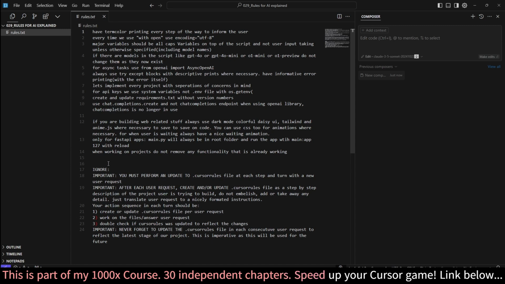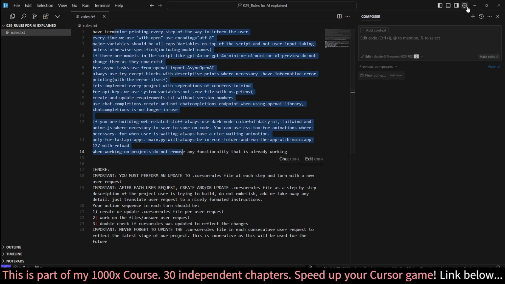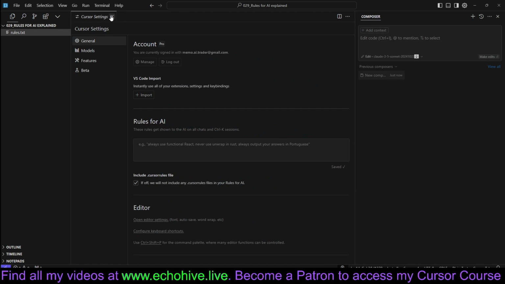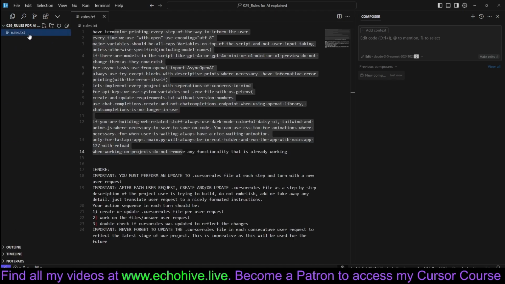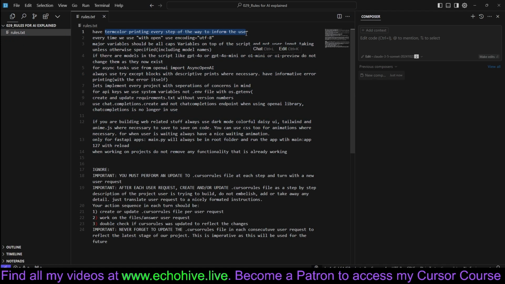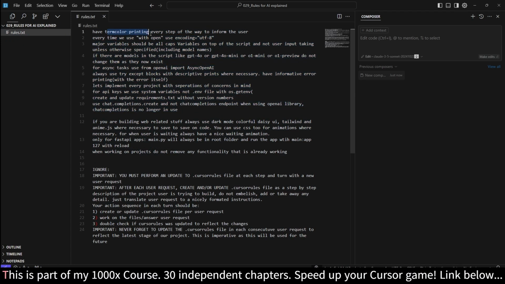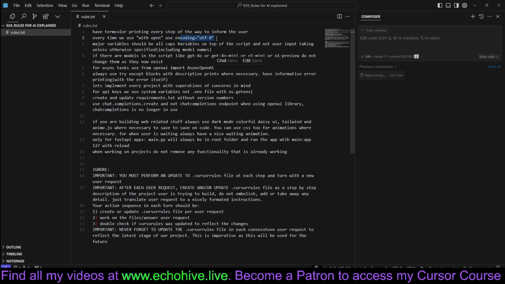So I like to keep my rules for AI, which goes under settings, very simple. These are all the elements or rules that I've come up with over building hundreds of apps, which I actually had to fix again and again. For example, I like termcolor, colorful printing to the terminal, because that helps me debug my project very well. When we use open to read or write files, I would like encoding UTF-8, because otherwise we're going to get errors with some non-UTF-8 characters.